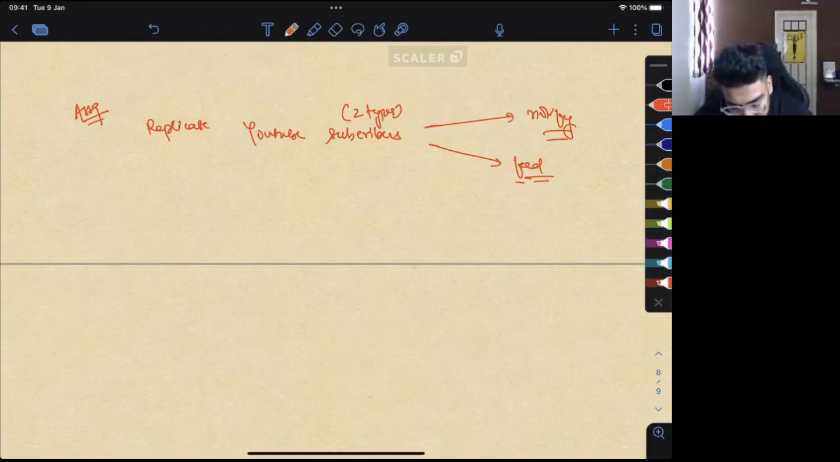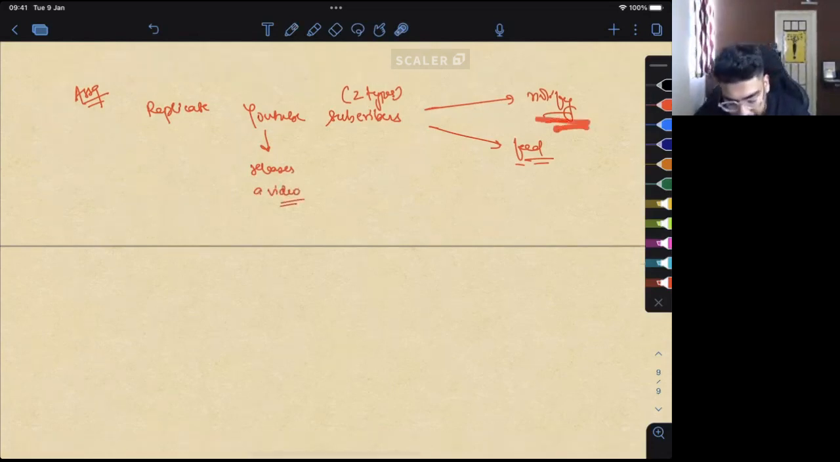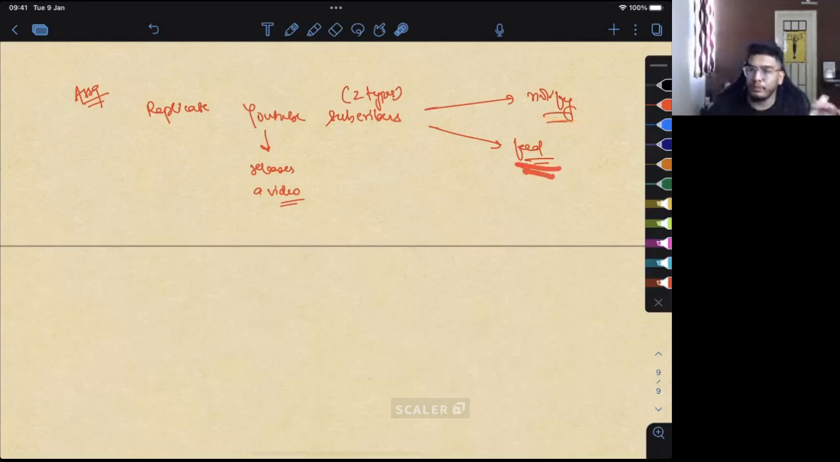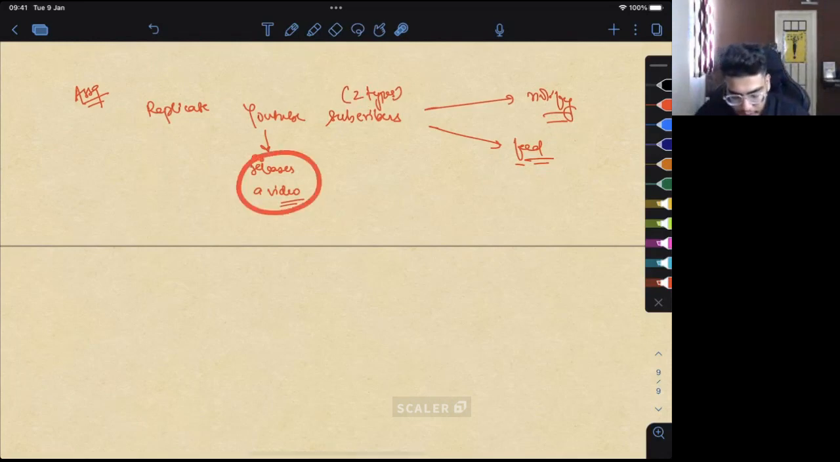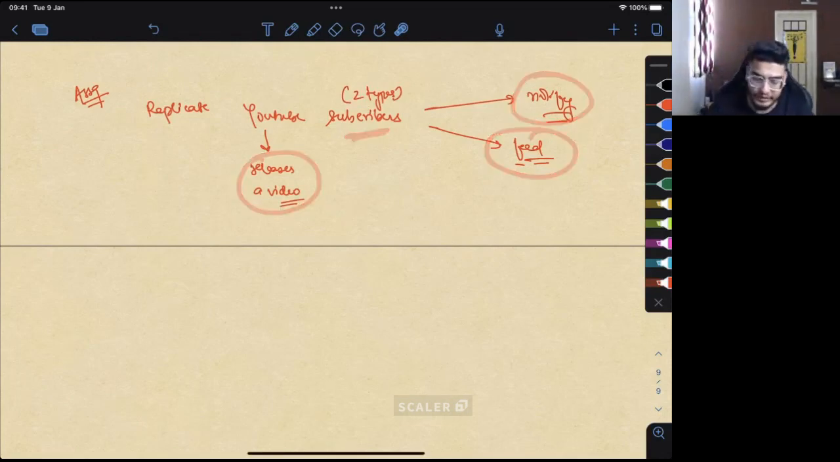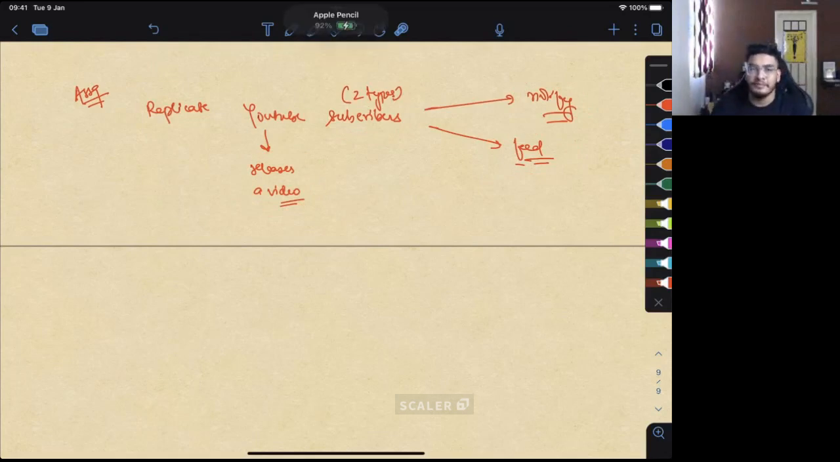So when YouTube releases a video, if it is a notification subscriber, you should send a notification to them. If it is a feed subscriber, you just push the video in the feed. That's it. You need to release the video and trigger both the subscribers at the same time. Okay? Try this.